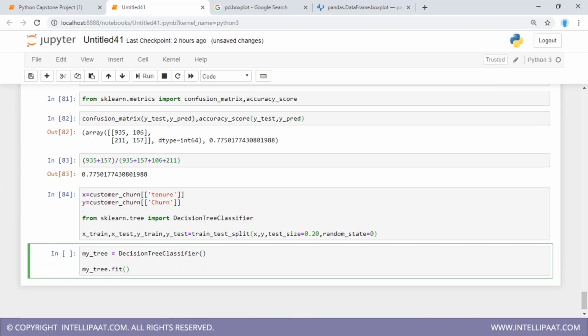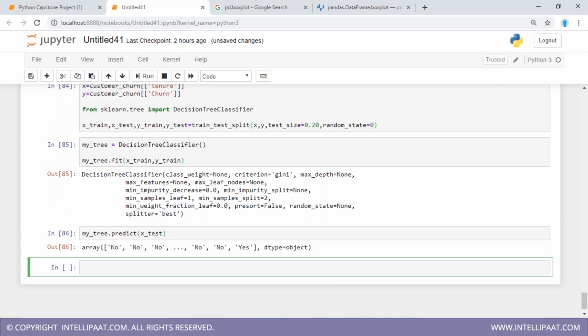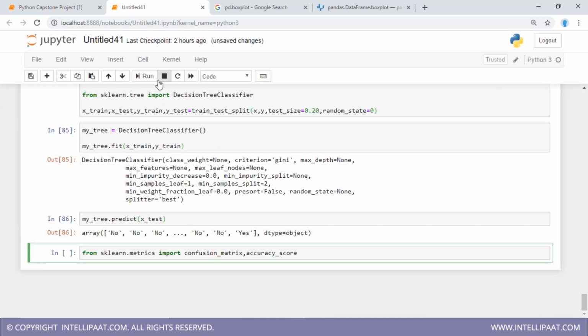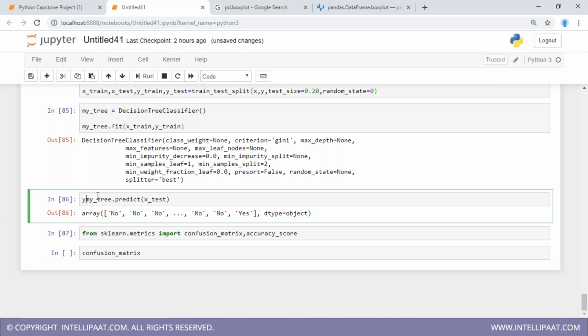And I'll go ahead and fit the model on top of the training set. So my tree.fit, this takes in two parameters, which are xtrain and ytrain. I fit the model. Now it's time to predict the values. My tree.predict, and I'll be predicting on top of the X test. Now I'll import the metrics, right? So let me calculate the confusion metrics and also the accuracy score. Confusion metrics. So I'll actually have to store this in an object first. Again, I'll be storing this into ypred.